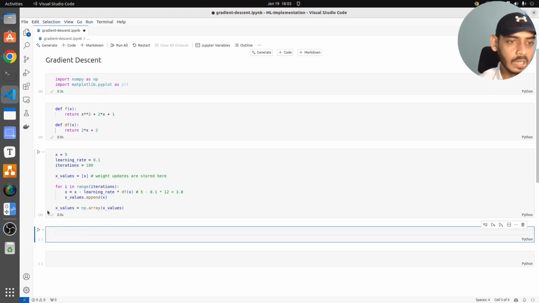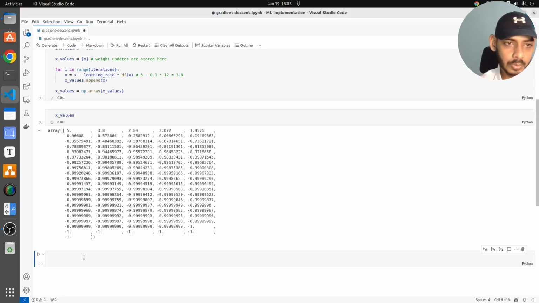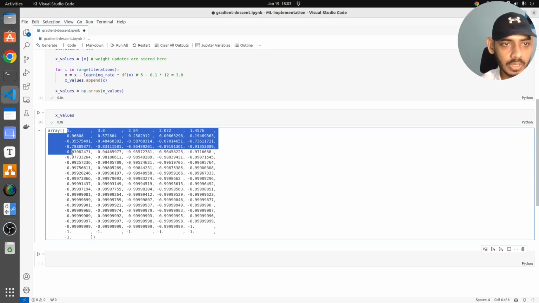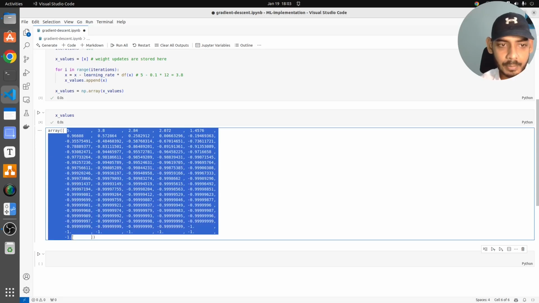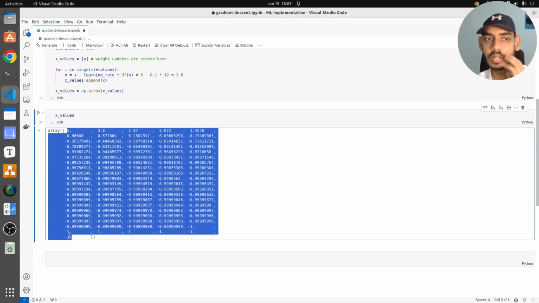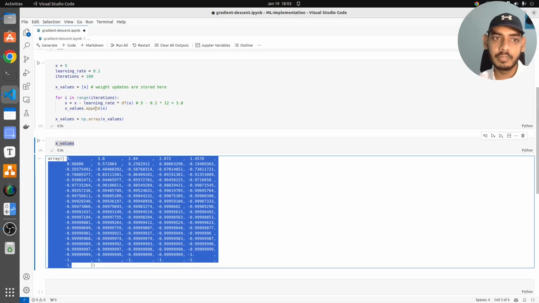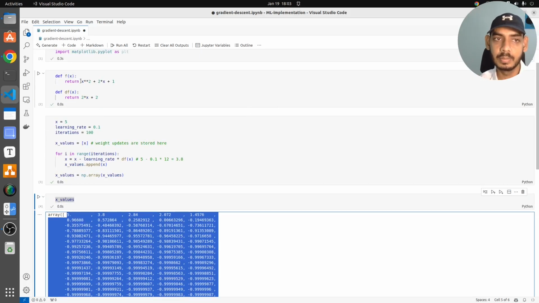Now I have this x values. Let me show you what the different values are. For 100 iterations, I started off with 5, and then it came to -1, which is the minima value for this specific function. This is the minimum value.